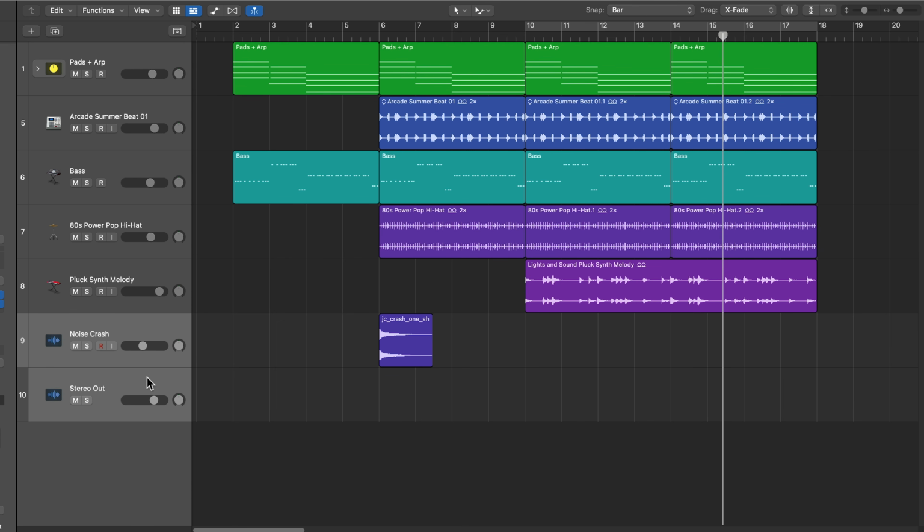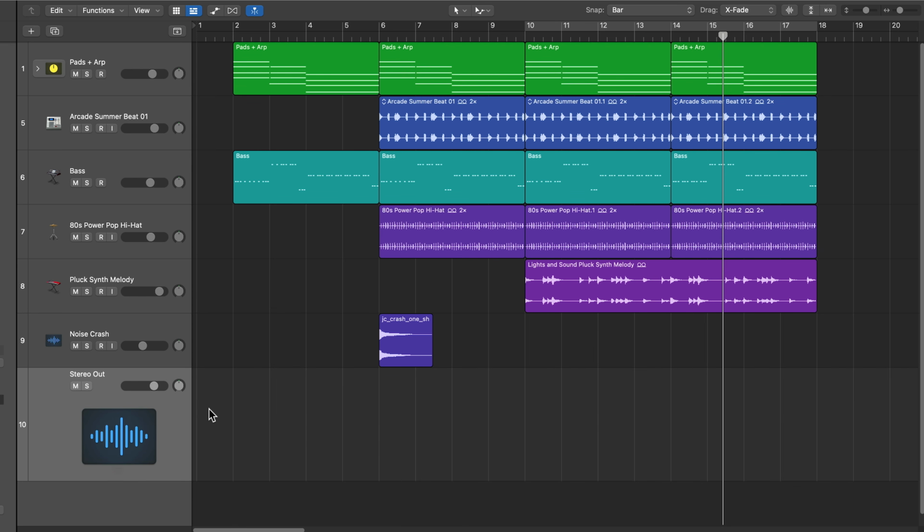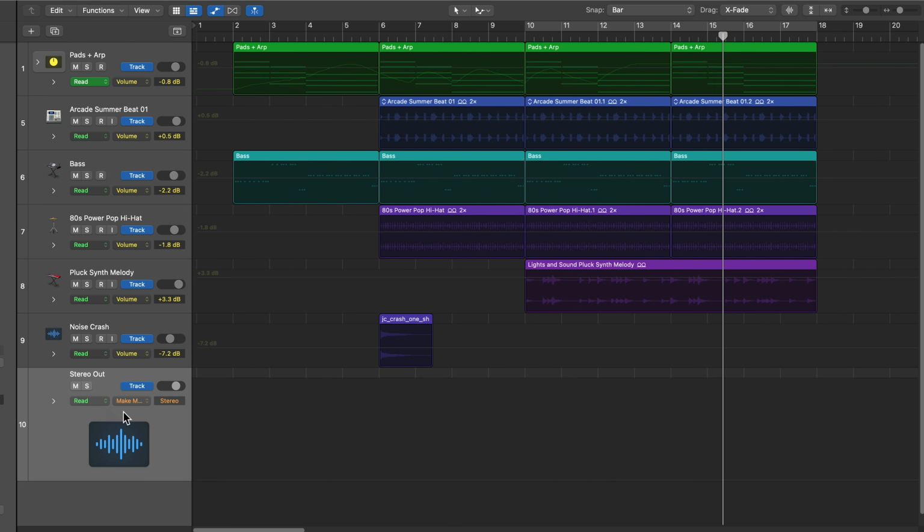And then what you'll see is there's a stereo output track in the tracks area. The one downside of the stereo output track is you can't reorder it, you can't move it around, but we'll work around that, it's no big deal. So I'll hit A to show my automation.